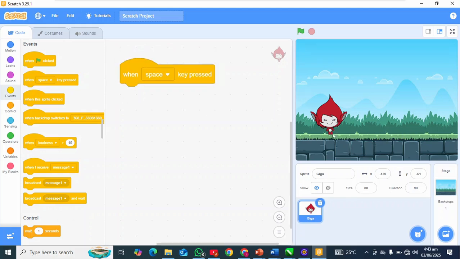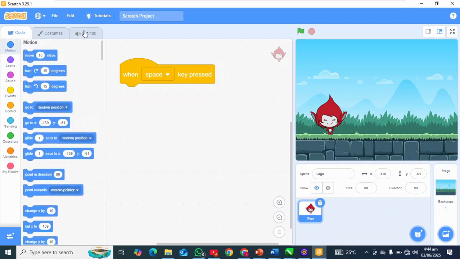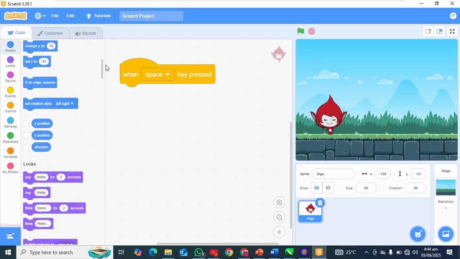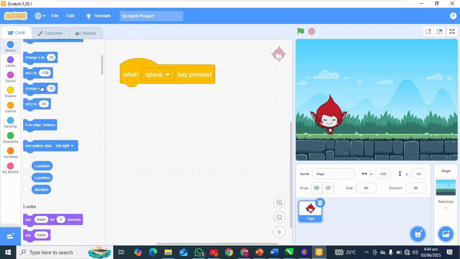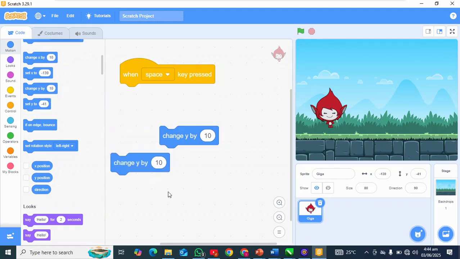Now to make the sprite go up, you use the Y coordinates. So I'm going to come to motion and I'll say change Y by 10. Now notice that change Y by 10 takes it up. So we use change Y by -10 to bring it down.